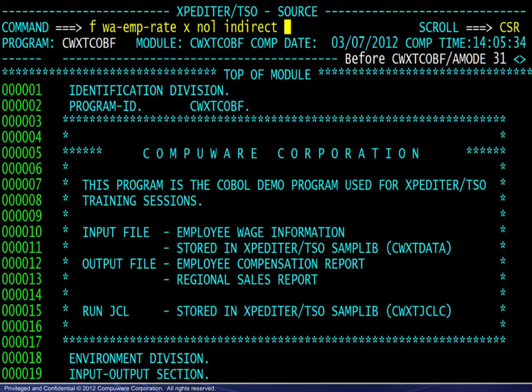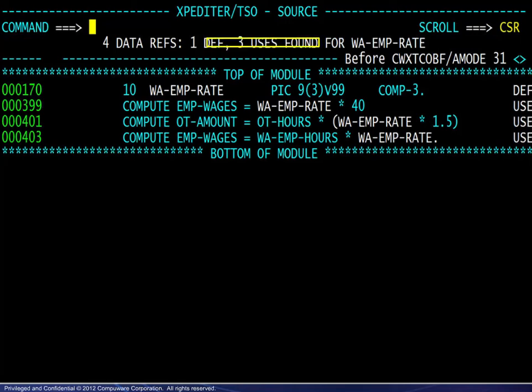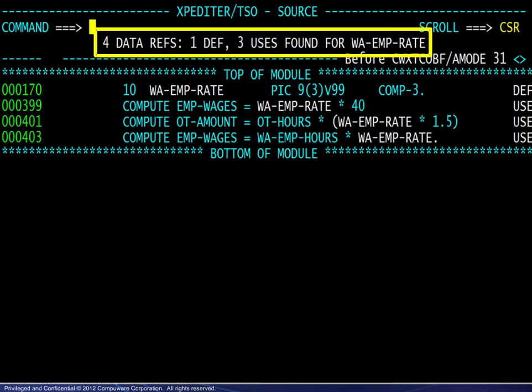In this example, we look at the find indirect command, which indicates at each entry of the command the data name in all possible places a data value is passed to or from the data name. We have turned off the keep window and used the exclude and no lines parameters along with the indirect parameter. The result of this command is shown here.